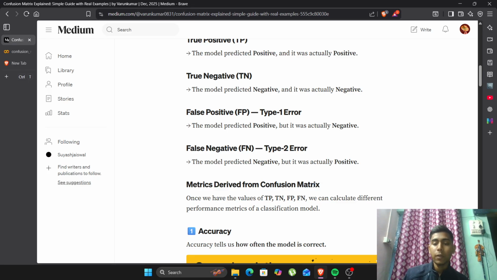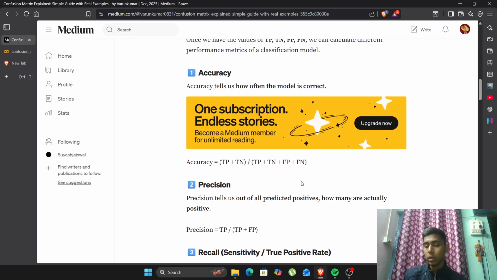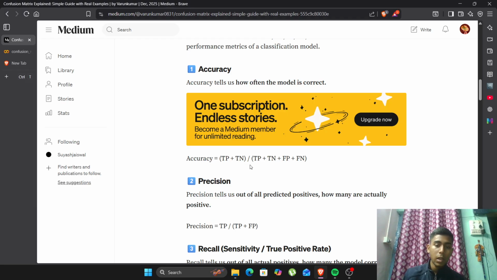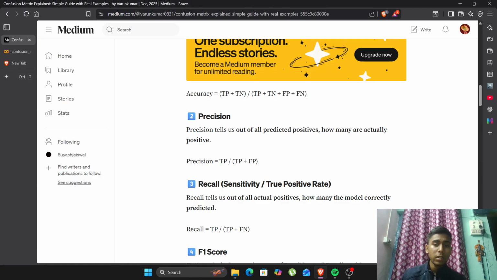Metrics derived from the confusion matrix: once we have the values of true positive, true negative, false positive and false negative, we can calculate different performance metrics of a classification model. Accuracy tells us how often the model is correct, with the formula TP plus TN upon TP plus TN plus FP plus FN. Precision tells us out of all predicted positives how many are actually positive, using TP upon TP plus FP.